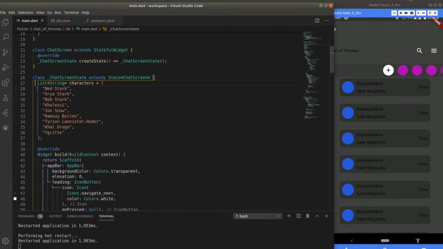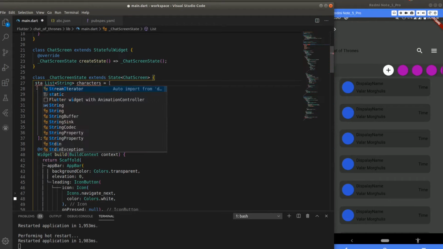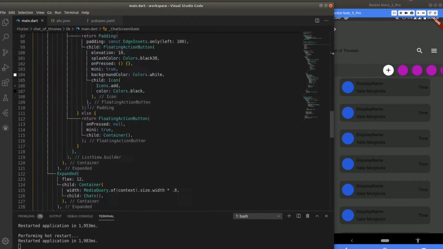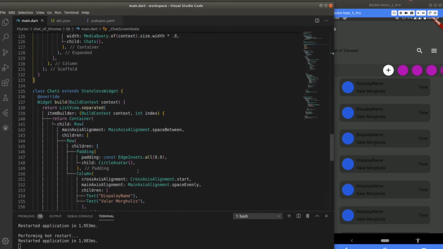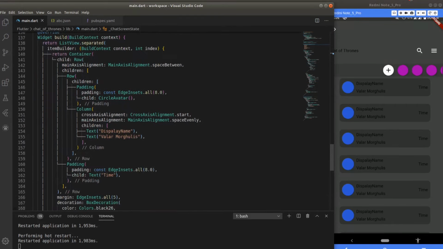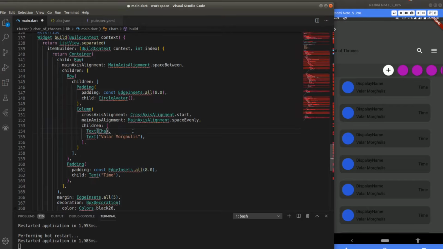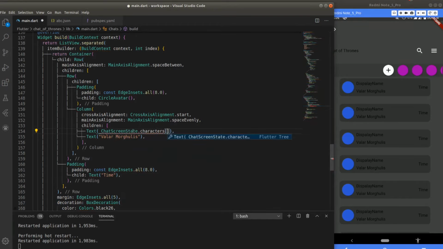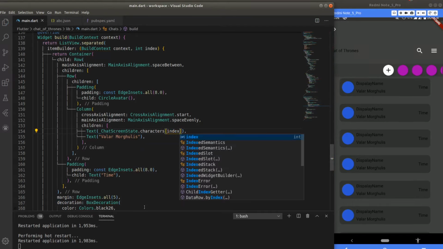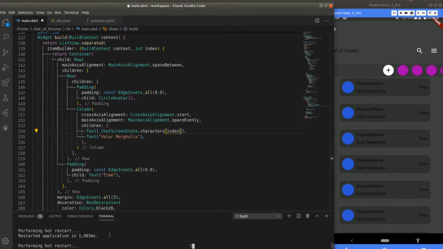So for the chat screen, I have figured out a simple technique. That is, I'm gonna declare this thing as static, and I'm gonna use this thing over here at the place of display names. So this is gonna be, let's say, ChatScreenState.characters[index]. Pretty good, right? So yeah, let's restart it and let's see what it has got to offer us.